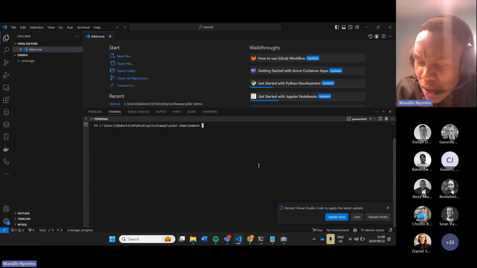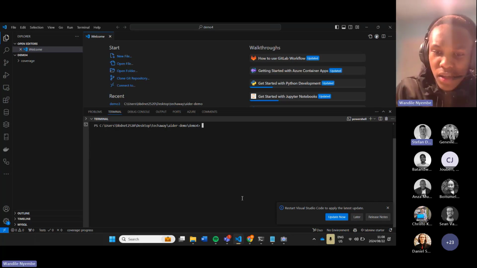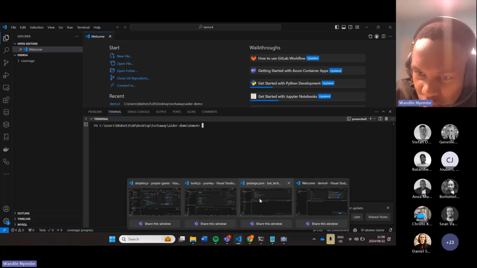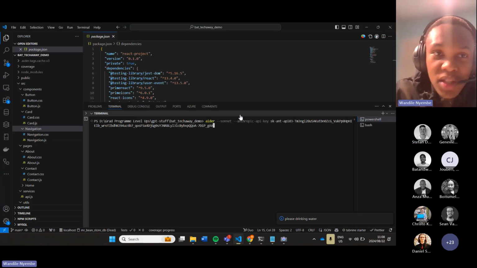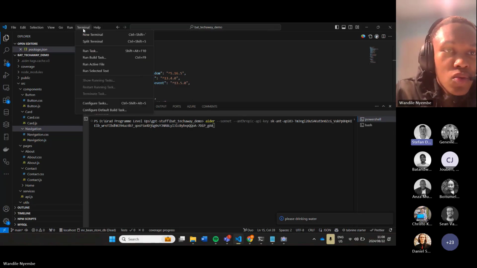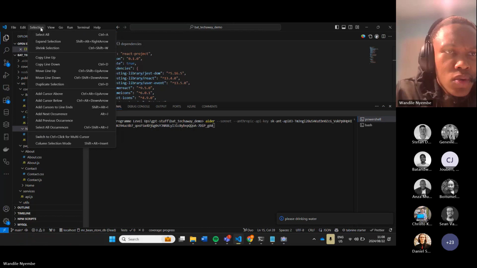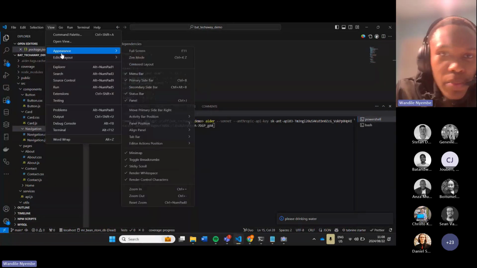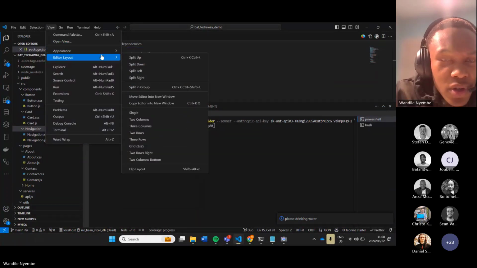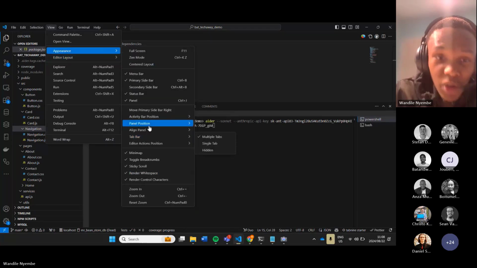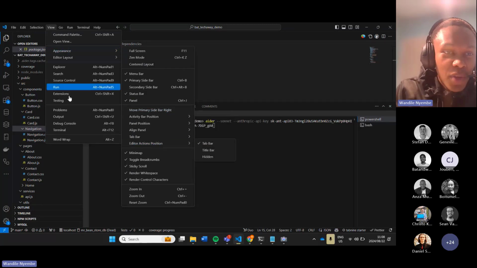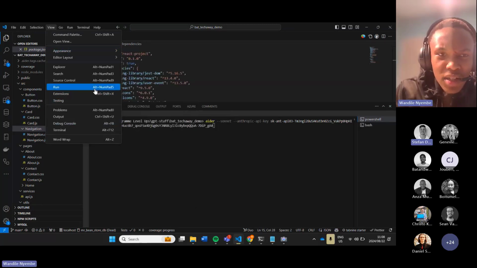Can you guys see my screen? Yep, we can see your screen. Okay, cool. Do you mind switching to a lighter theme, if you can? A lighter theme? Yes, sir. Is it appearance? Honestly, I don't usually switch my themes. No, it's fine. Okay, cool.